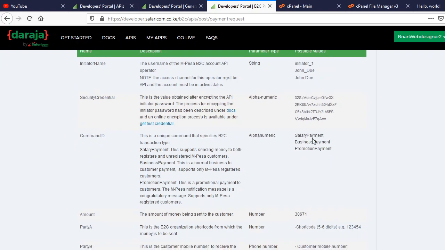Party A, by the way, this is very necessary. If you confuse this, you can be in big trouble. Party A is the account that is making the payment. Party B is the account that receives the payment.